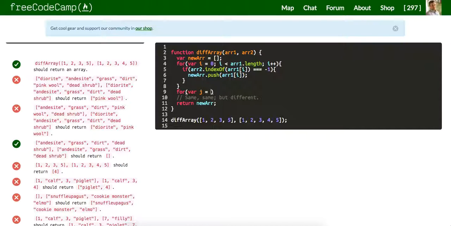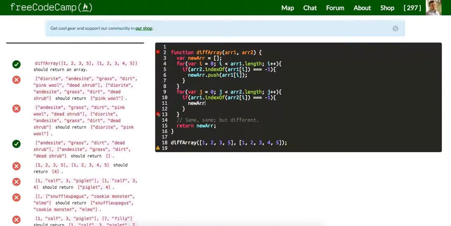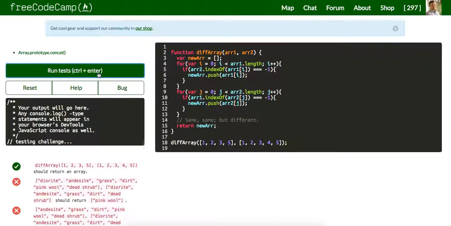For var j = 0, j less than array2.length, j++, and here we're going to say if the first array doesn't have in it this current value in array2, then we're going to go ahead and push onto newArray, newArray.push(array2[j]), and this should be j. So now we should have correct values, so let's go ahead and run that.